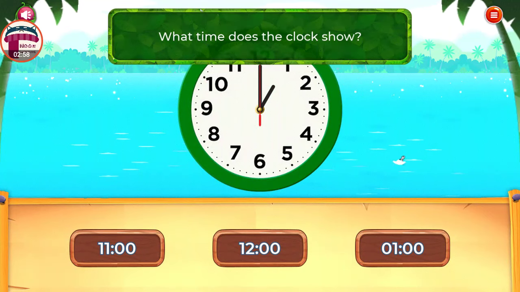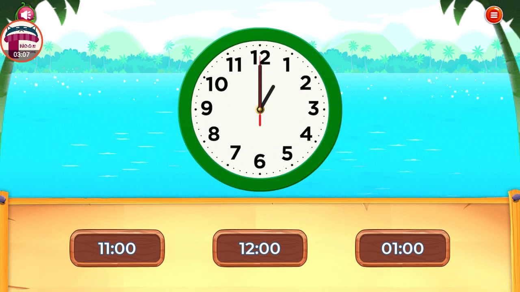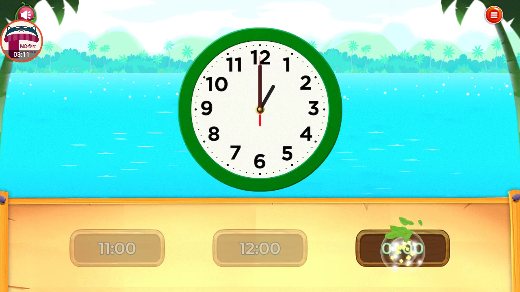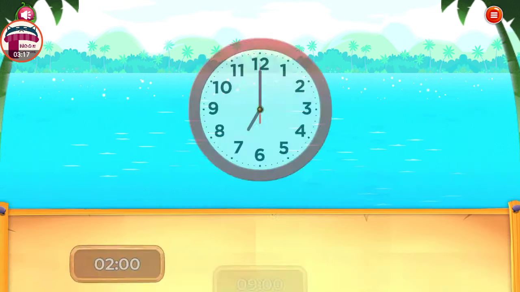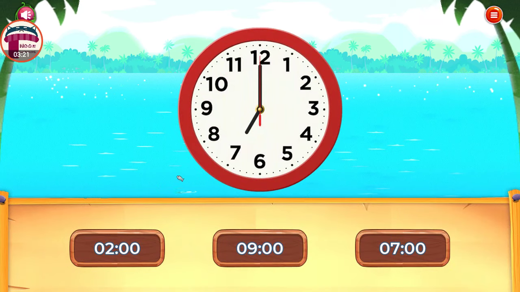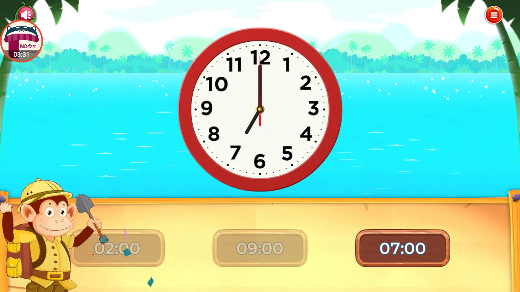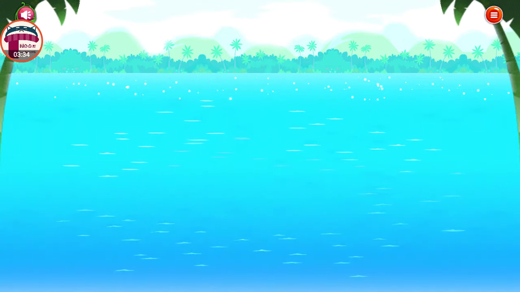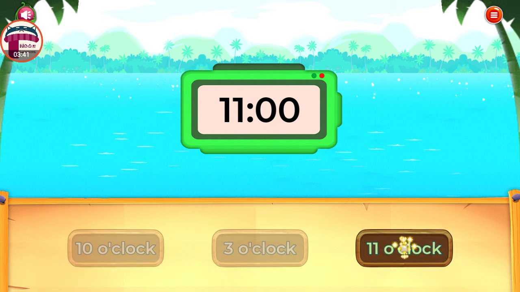What time does the clock show? 1 o'clock. Bravo! What time does the clock show? 7 o'clock. You're doing great! What time does the clock show? 11 o'clock. You're doing great!